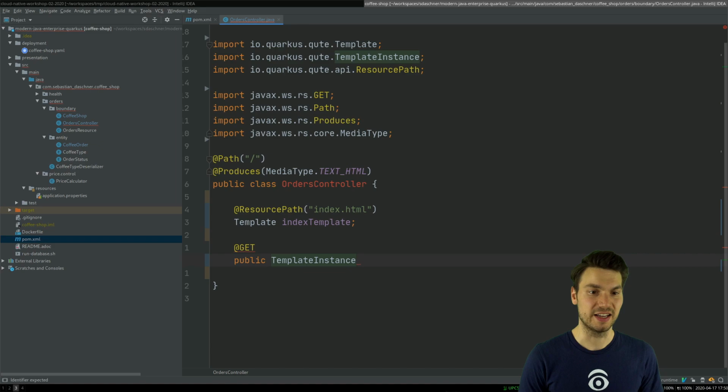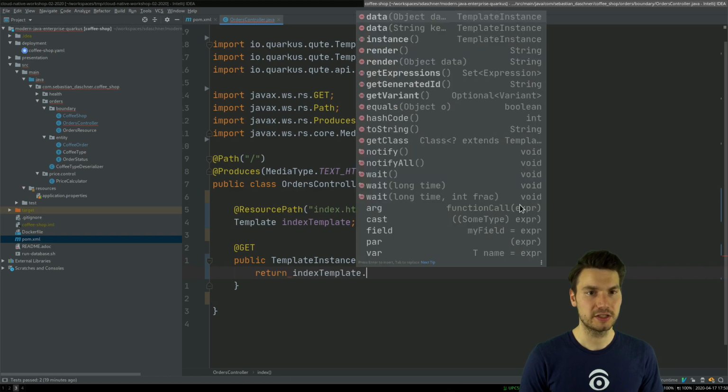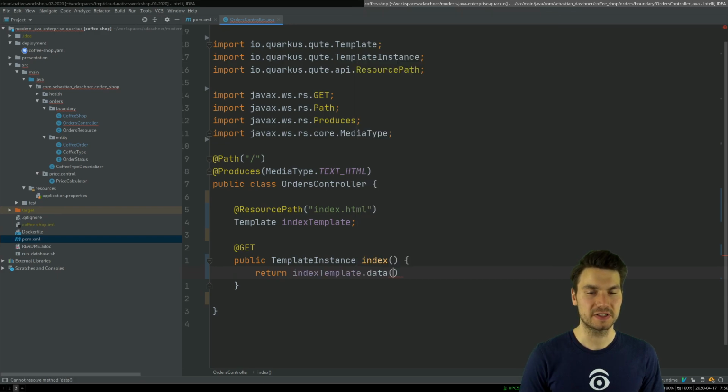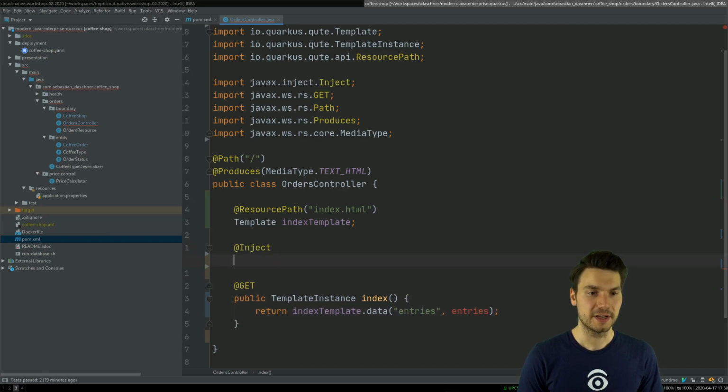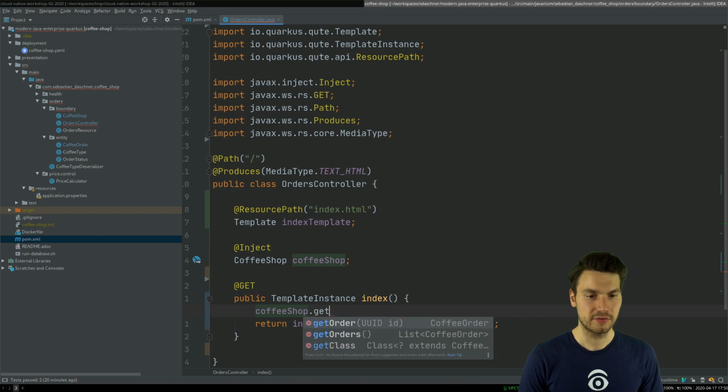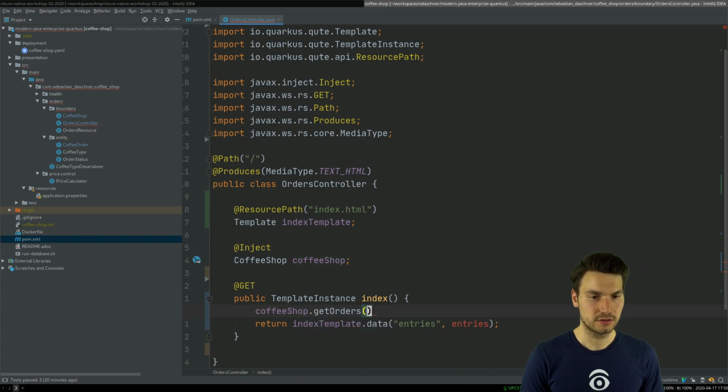So one particular instance of a rendered template, if you want. I now will emit this and say, well, index template dot instance, for example, or of course already with some data. So I can say, well, data, I actually want to add some entries. So my entries are going to be, well, the entries that I can load from my database, right? So I say, well, coffee shop, please give me the entries. So in my case, I say coffee shop dot get orders, or orders, not entries, orders.